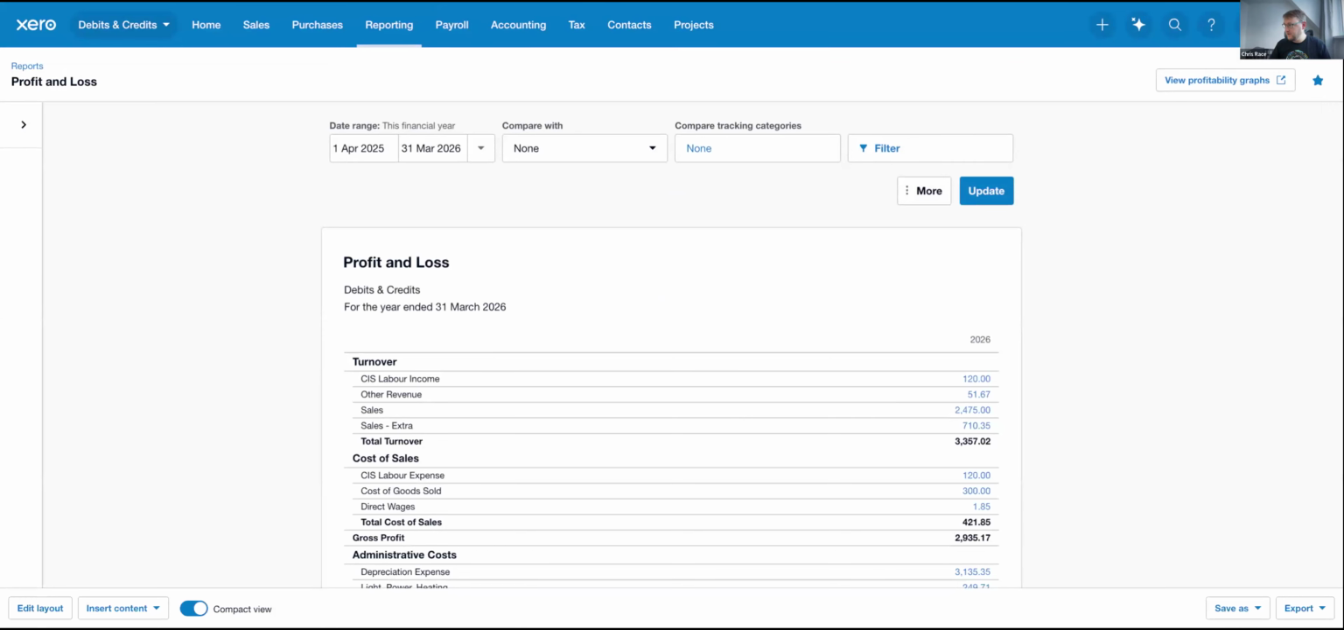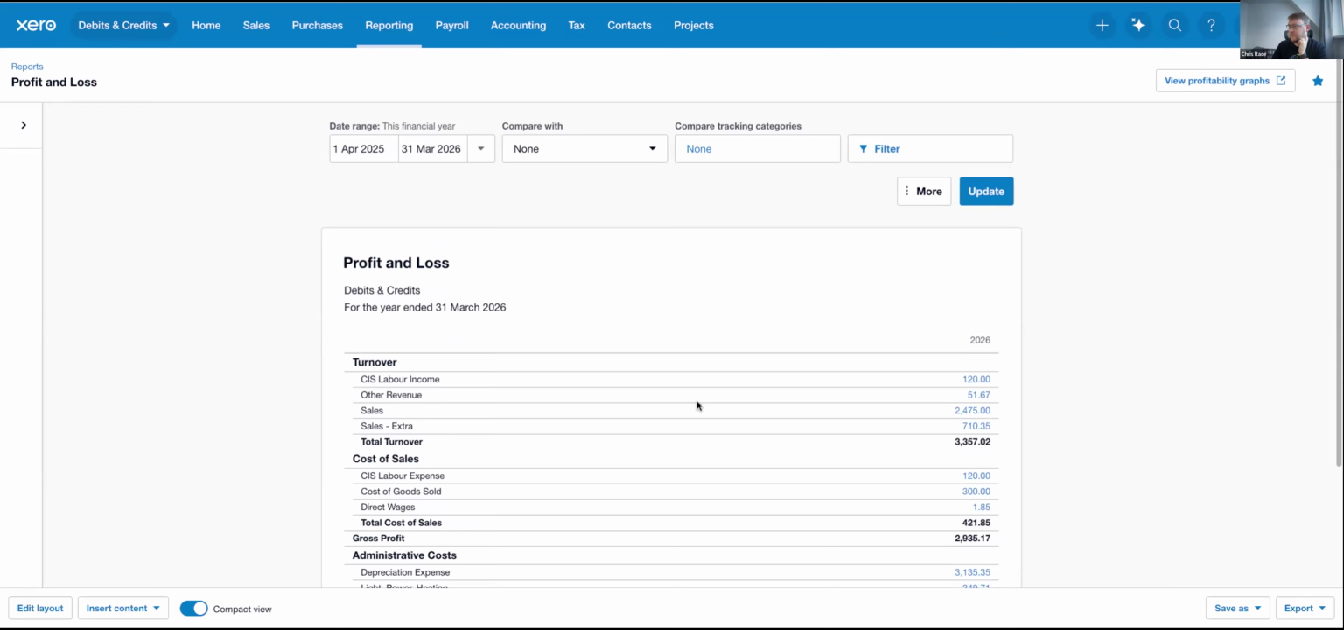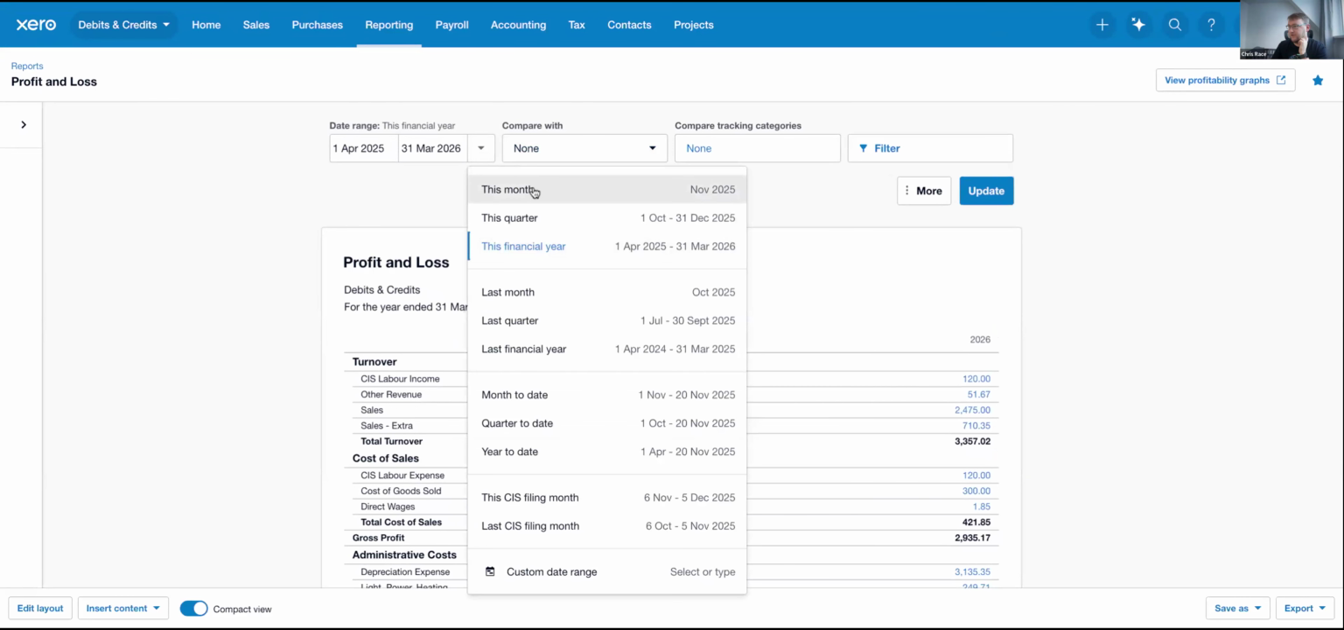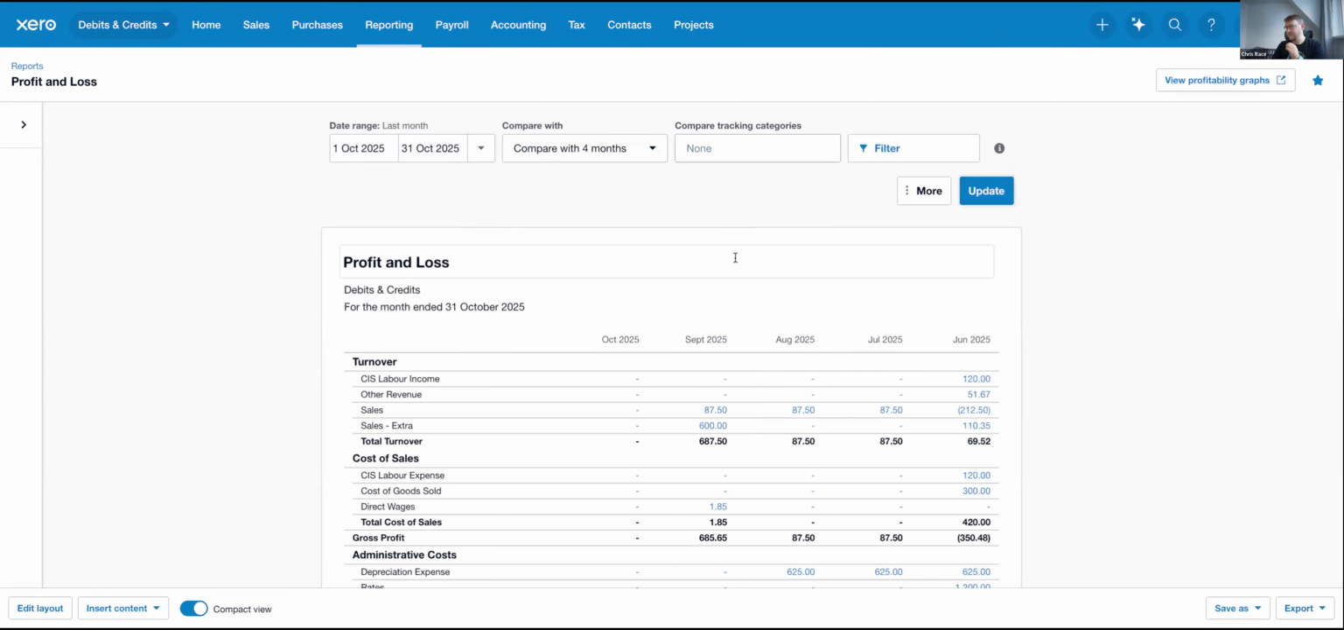So if I open the P&L, there, what I can see is it's gone to this financial year, and we can see we've got a sales value, a cost of sales value, and then an administrative cost value, and then an overall profit. We've also got gains and losses on assets sold, if any of you have them. But we can toggle this to say, right, I want to have a look at last month, and I want to compare it with the last 4 months.